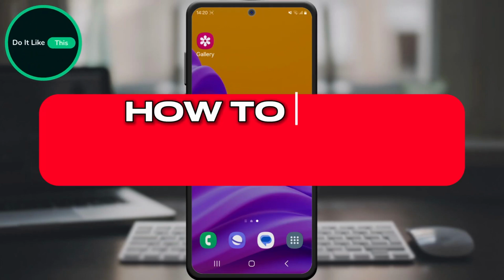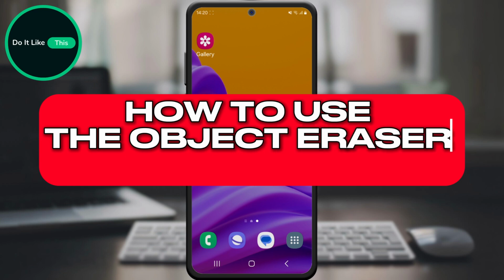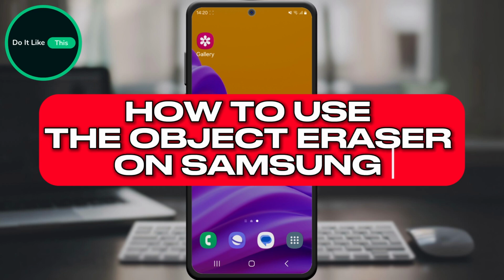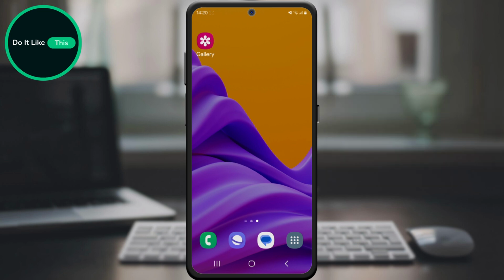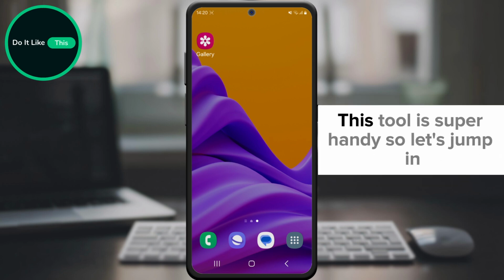Today we're going to show you a handy trick on Samsung devices, how to use the object eraser. Whether you want to remove unwanted objects from your photos or just want to be creative, this tool is super handy. So let's jump in.